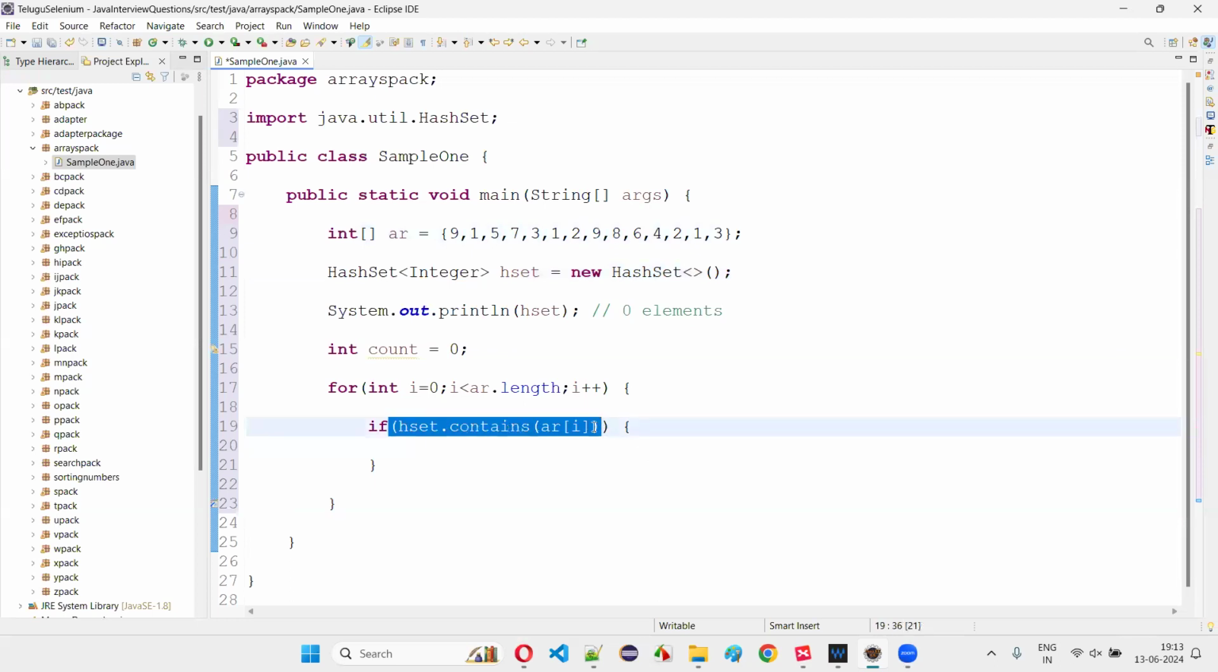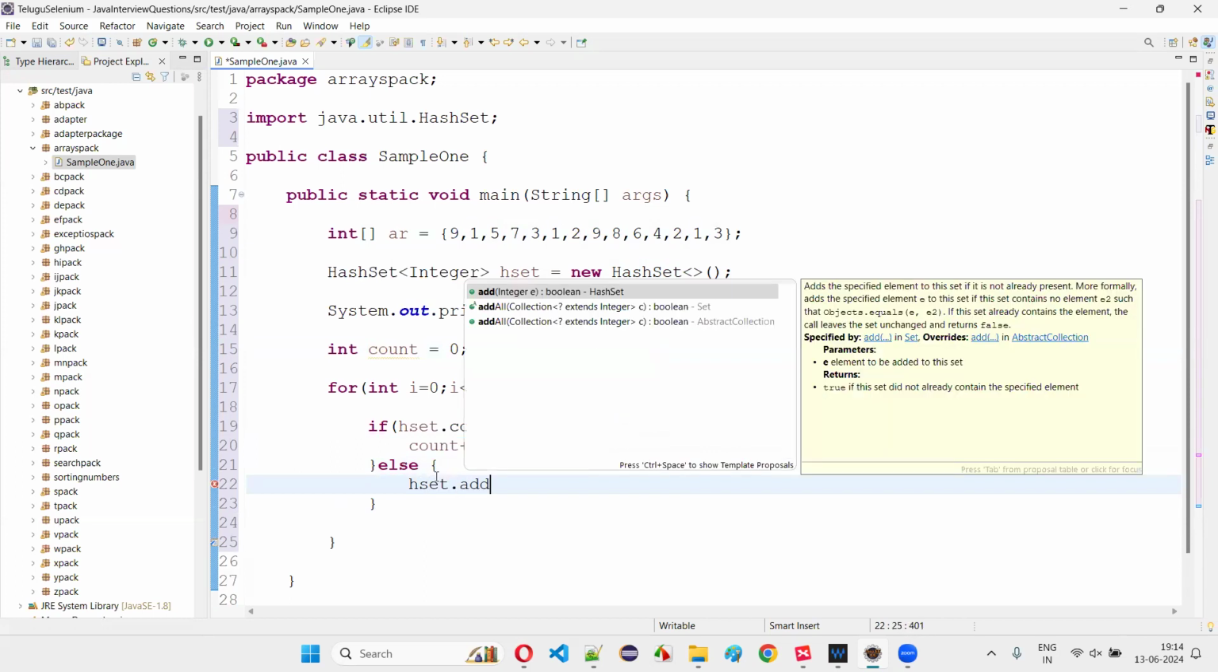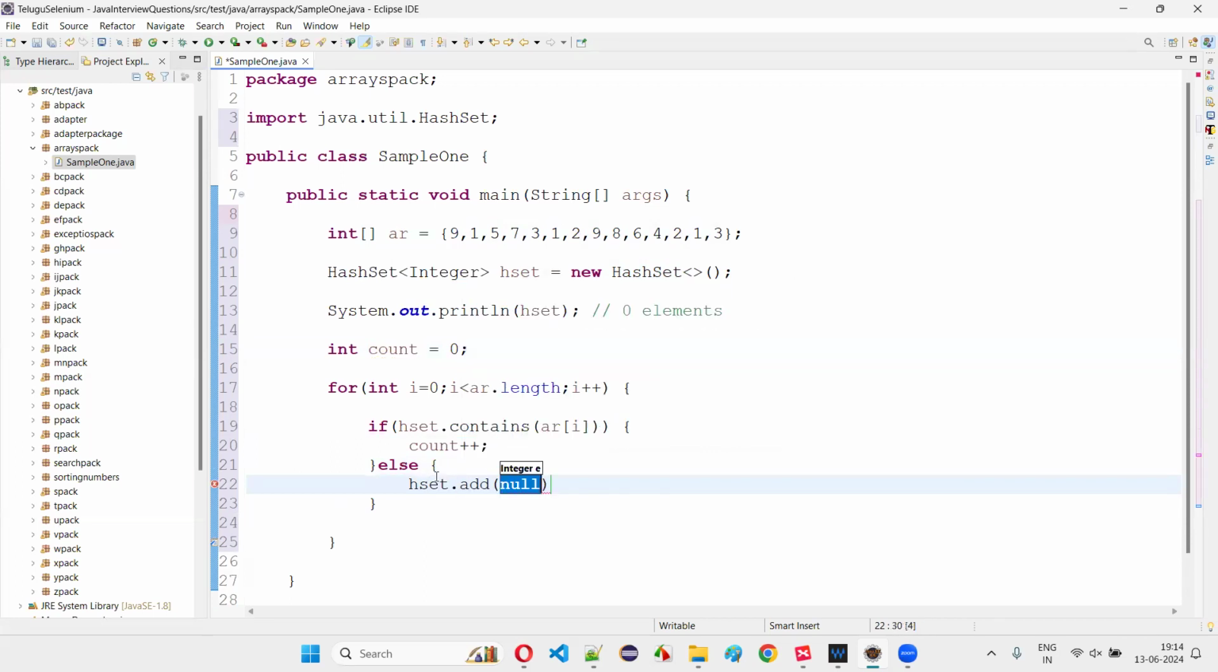If it contains it, it's a duplicate, right? If this particular array element is already there in the hset, but here there are 0 elements, so there is no possibility of 9 being there. So if it contains it, I'll increment the value of count by 1. That is not going to happen for the first element anyhow. Count plus plus will not happen. Else, I'll say hset dot add of arr of i. I'll add this into the hset.